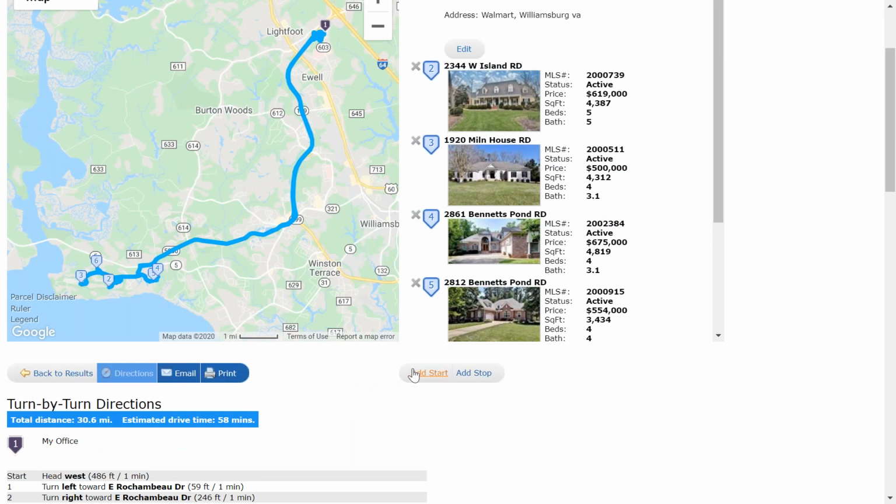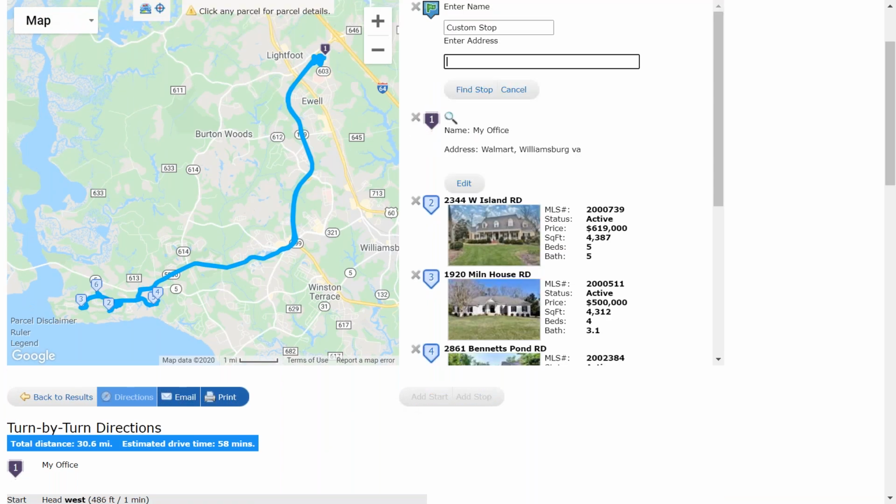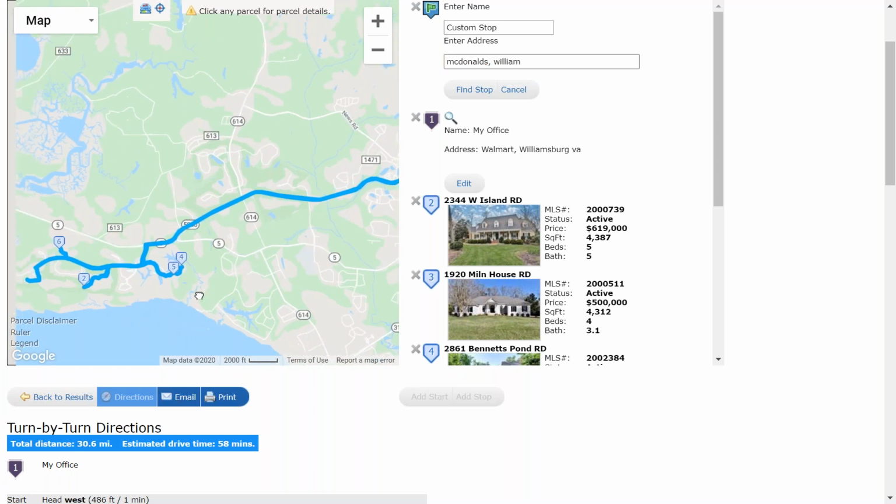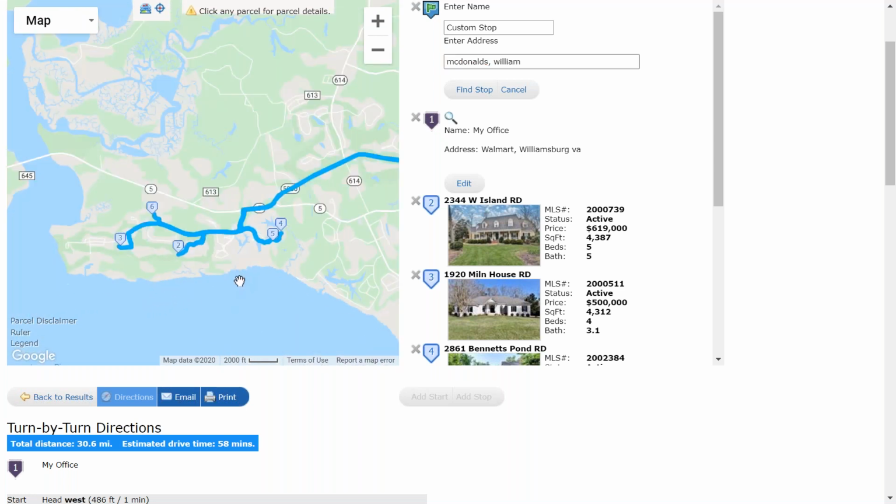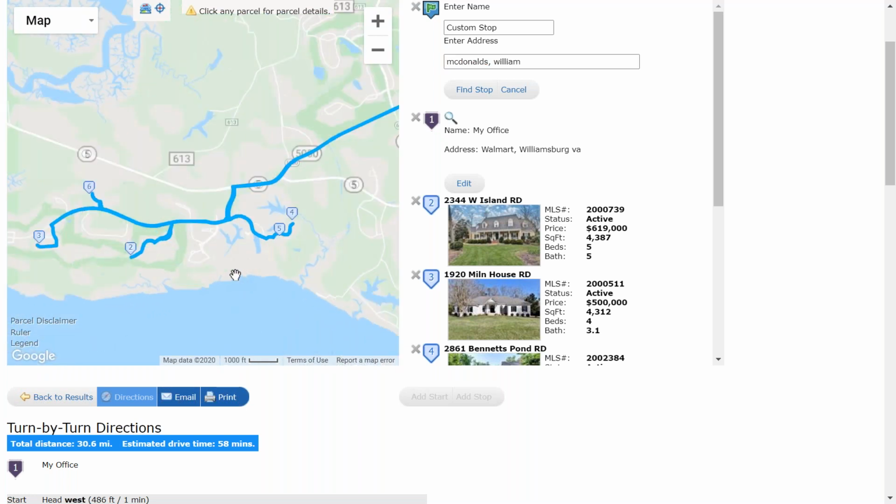I can even add another location. Let's say halfway through, we want to stop at McDonald's and talk about it. I'm a big spender, so I like to buy my clients a cup of coffee at McDonald's every time we show, halfway through. So I'll say McDonald's, Williamsburg. Actually, what area is this? Is there a better area? There's McDonald's. Oh well.